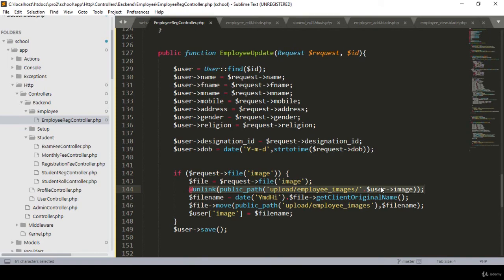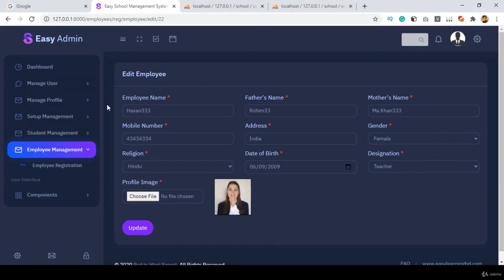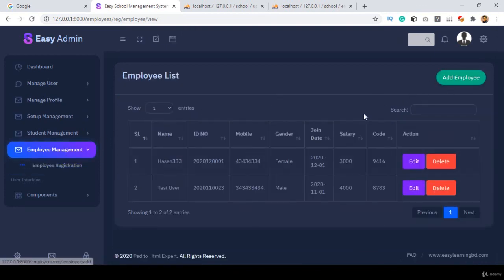So with this unlink function you can actually do that work, right? So here we successfully did that work. Right now our religion is updated, gender is updated. So friend, we successfully completed our insert portion, we successfully completed the edit portion and the update portion, right?